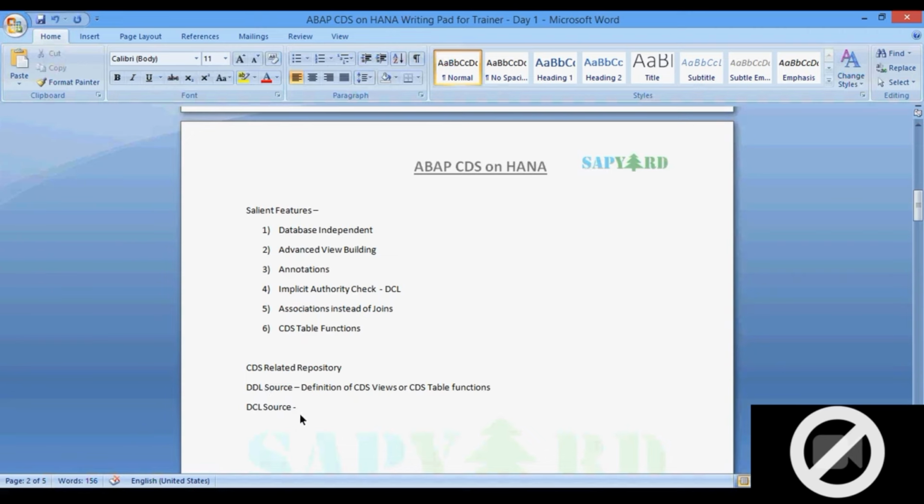DCL source, that is data control language source, will look into my authority related scenarios and objects. Data control contains the definition of authorization rules that are automatically checked when a program accesses a certain CDS view or a CDS table function. This we have already discussed. So let me write it again: definition of authorization rules that will be automatically checked when an OpenSQL will access a CDS view.